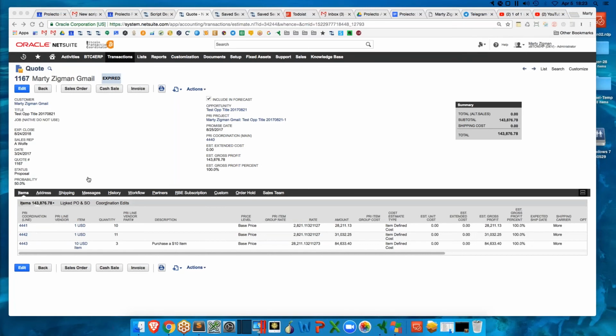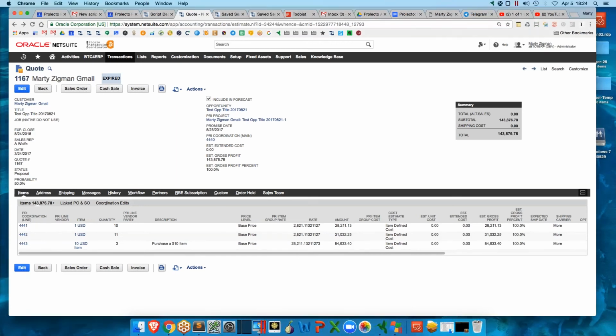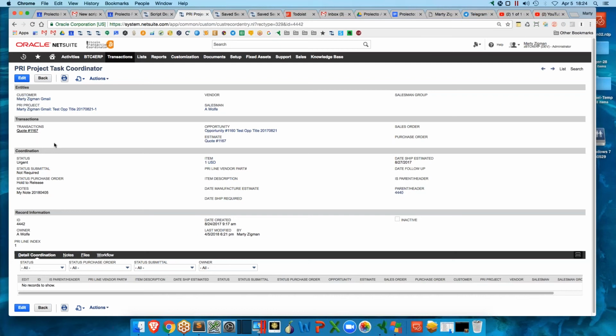Now, one of the things that we did for a client is we created a whole task coordination system where we connected on lines of a traditional kind of order, or say a quote, a task coordinator line, as you can see here by 441, 442, and 443, and so forth. And if I drill into one of these, the whole task coordinator, which is about that line on the quote, has all kinds of information about status, various kinds of follow-up information, and so forth, right? And it's just a custom record then being used to track the thing.